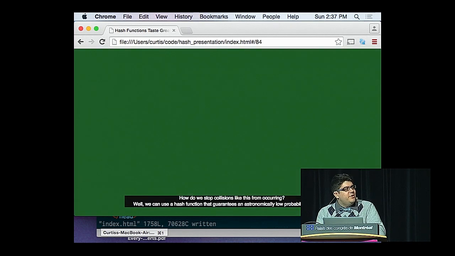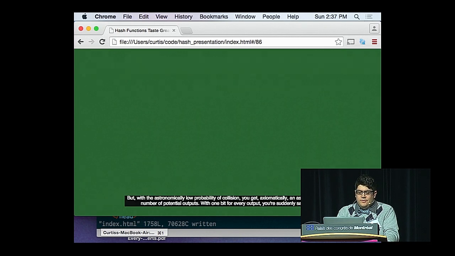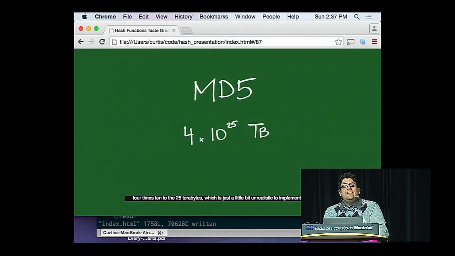So how do we stop collisions like this from occurring? Well, we could use a hash function that guarantees an astronomically low probability of collision. MD5, for example. But with the astronomically low probability of collision, you get, axiomatically, an astronomically high number of potential outputs. With 1 bit for every output, you're suddenly saddled with 4 times 10 to the 25 terabytes in your array, which is also a little bit unrealistic to cram into your RAM.